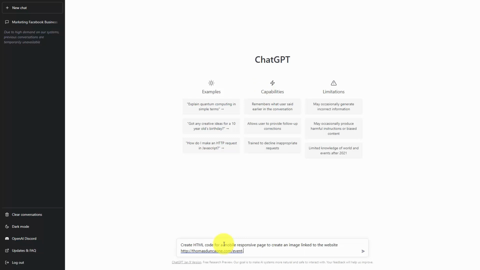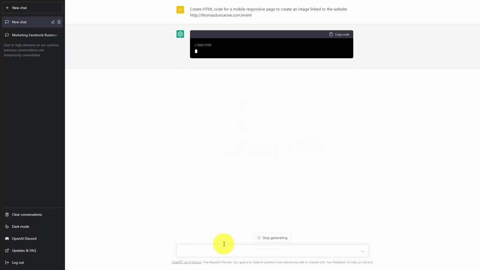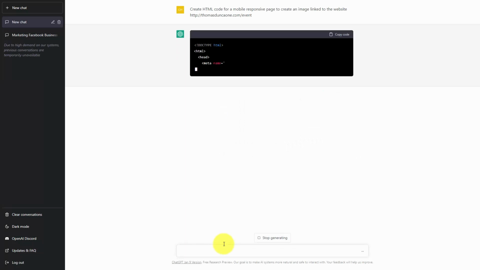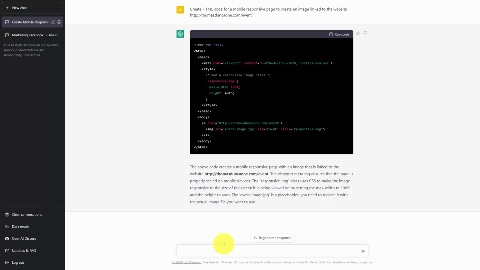And to do that, all we need to do is write in the command as we want to see it. We're now going to write in our command, and we're now going to click enter. And we're going to allow ChatGPT to help us create this specific command, and we can use it on a specific page for our business.